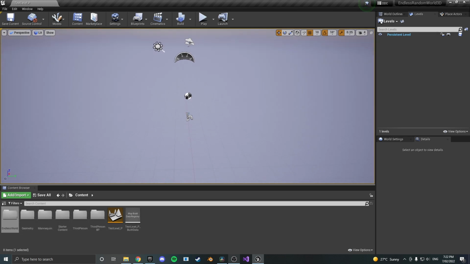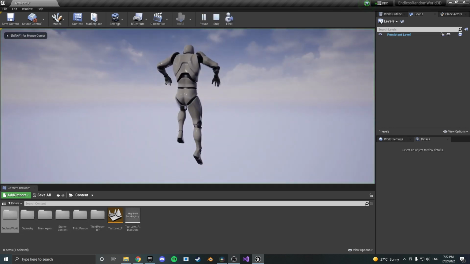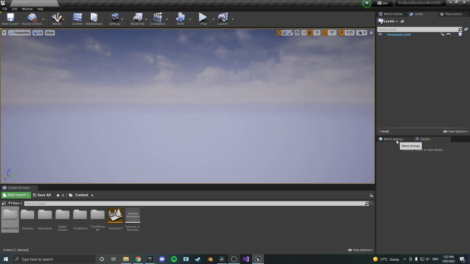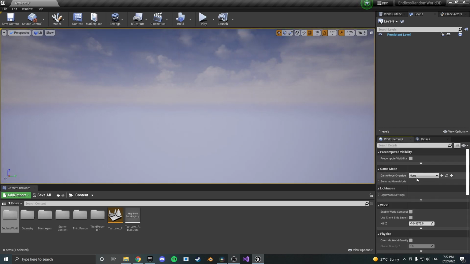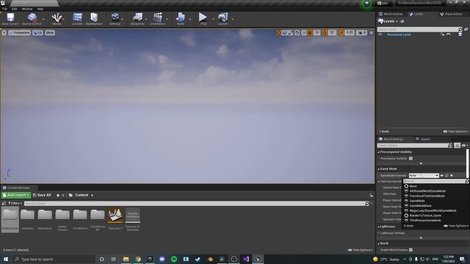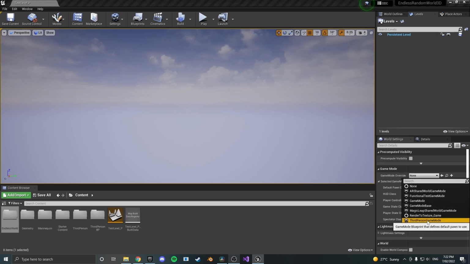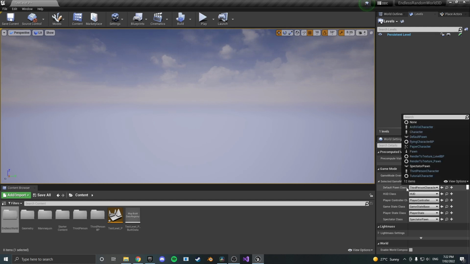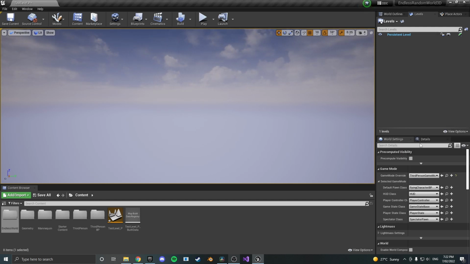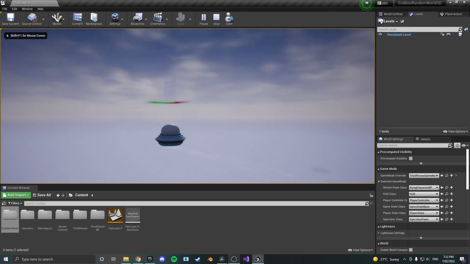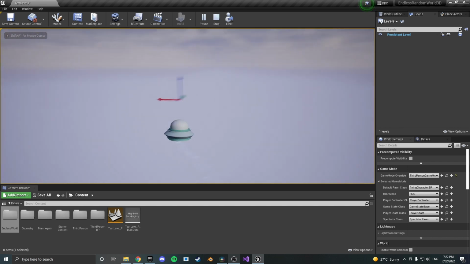Okay. Now, the first thing that we want to do at the moment, we're using the mannequin. We don't want to use the mannequin. We want to use the flying pawn that I've set up because this is a 3D generator and you're probably going to be using 3D. So game mode override, just go third person game mode or whatever your game mode is. And then for the default pawn class, I'm just going to chuck in my flying character BP. So now if I hit play, we've got this character in here and we can fly around using the arrow keys. Okay.